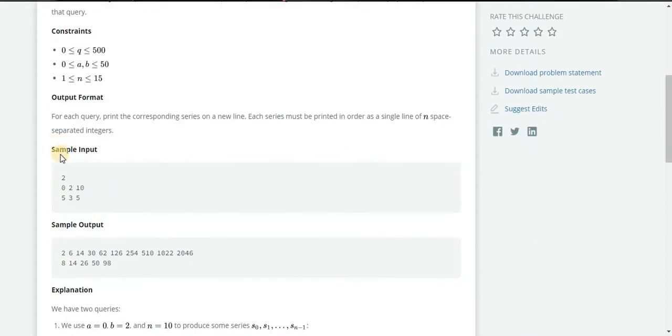Let's see what sample input is given here. First is 2, and after that there are two lines in which the first one is a, the second one is b, and the third one is n. So we have to write our code inside this loop, because there are two cases, and for this case our program should print this output. In the second case, in the next line, we should print this.